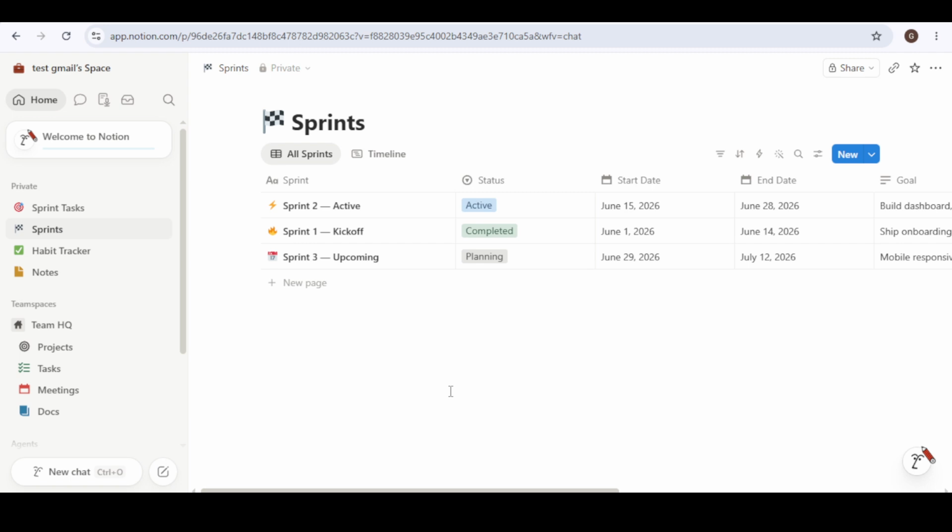In the new page, type in a / followed by the word table. This prompts Notion to provide you several options for setting up tables. Here, you're going to select Table Full Page. This choice allows you to utilize the full capabilities of Notion's database functionalities in a completely new page, which is perfect for keeping everything neatly organized.